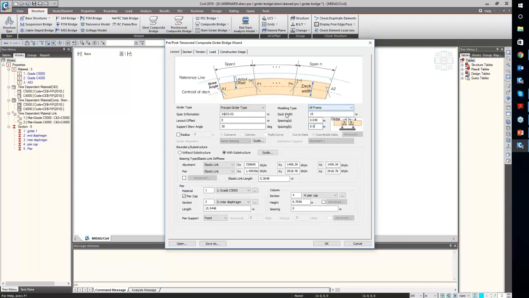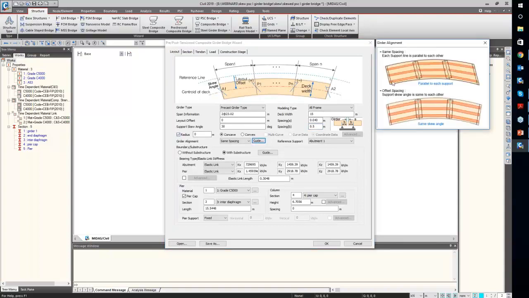We don't have any curvature as of now, but if you have curvature, then we can define it for our bridge based on the radius, and whether it is convex or concave. Here you can define whether my girders are at the same spacing or the same skew angle. Do I want my girders parallel to each other, or do I want them to have the same skew angle? Based on that I can define my curvature.